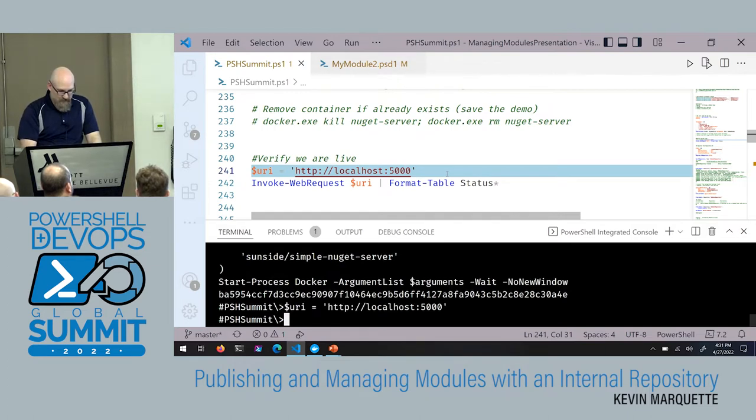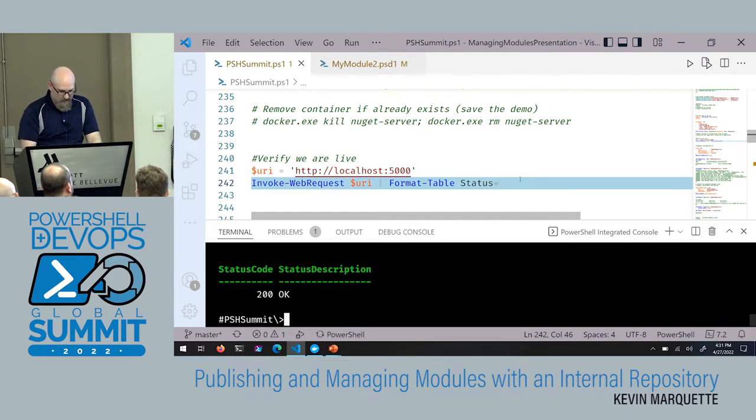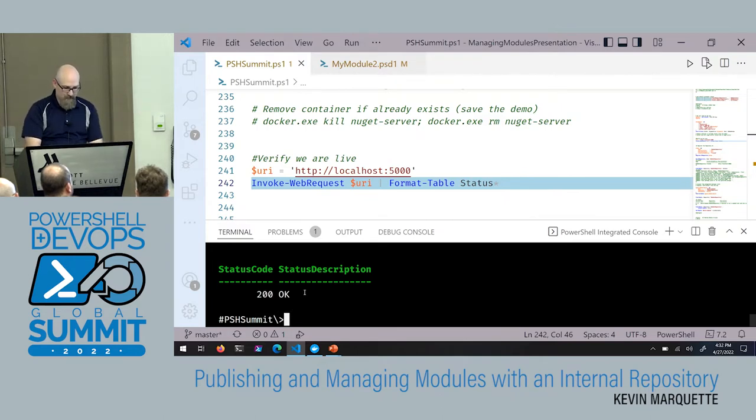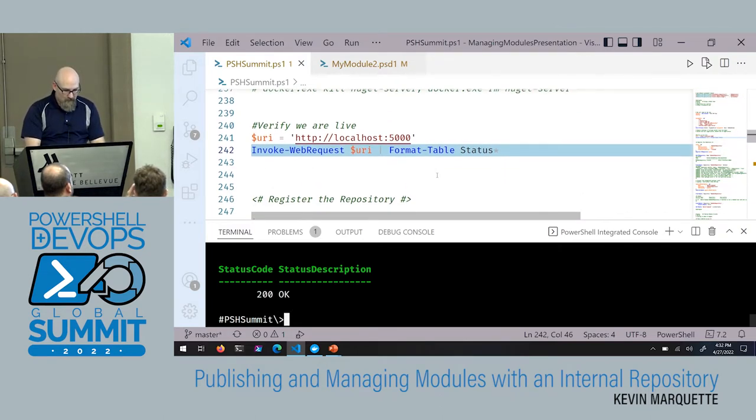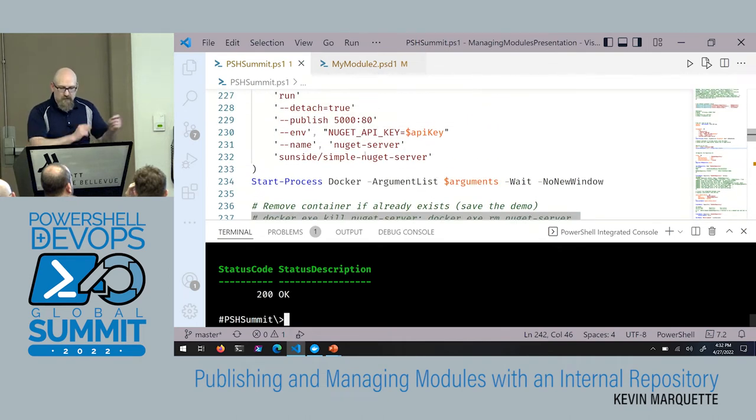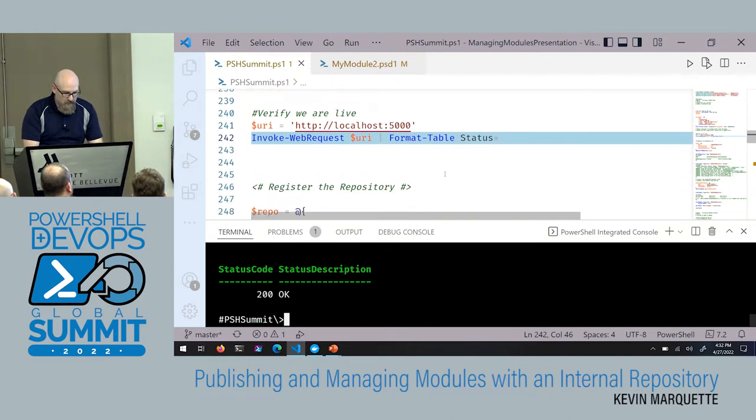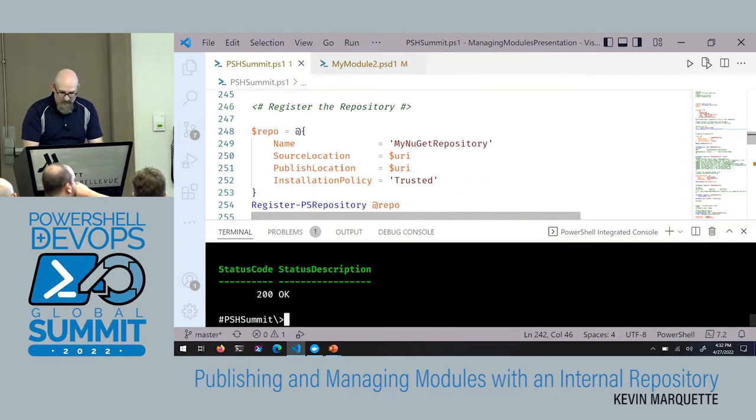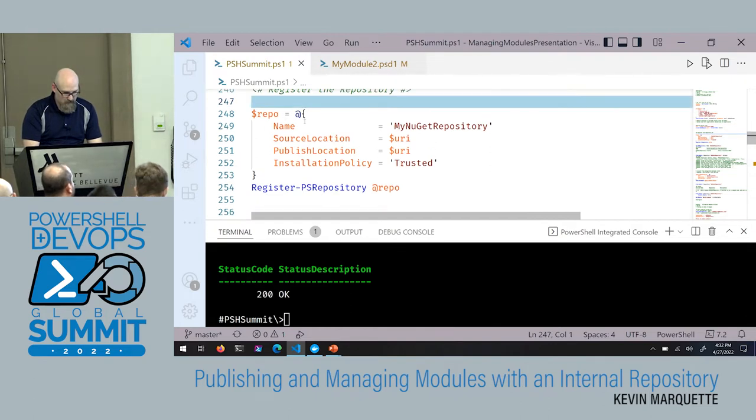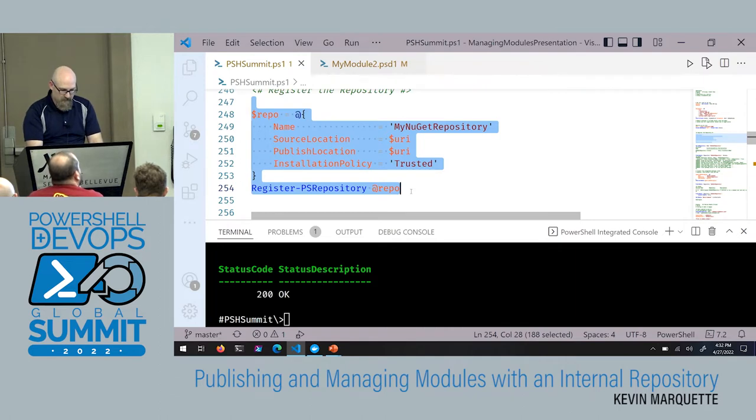All right, let's verify we're live. That went so fast, but I've got a perfect test endpoint right now. This is up and healthy. And the way it works is Docker is starting this container that's mapped to port 5080, so I'm using localhost to talk to this container. But when I actually register it, it's pretty much the same thing. All right, so for the repository, we just specify the URI instead of the folder path. I'm going to give this a different name, my NuGet repository.